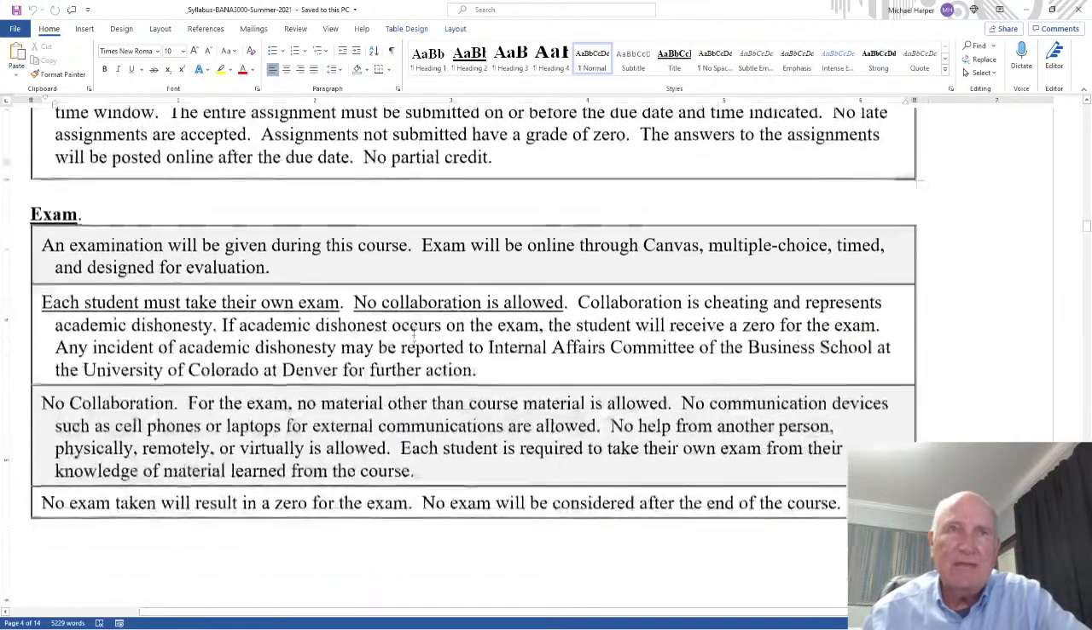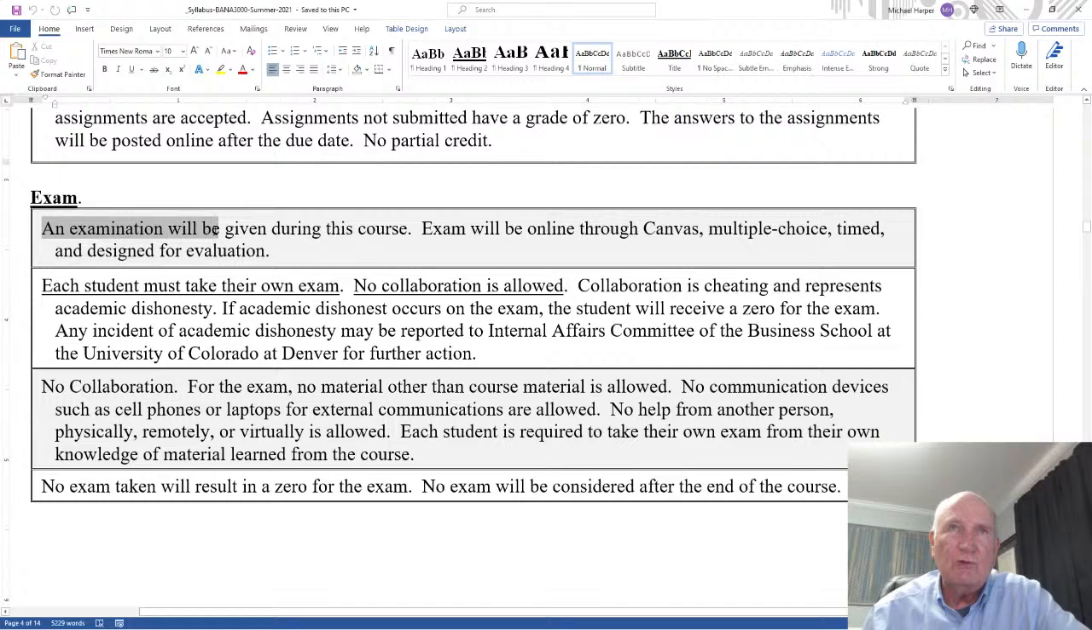Okay, the exam. An examination will be given during the course. Exam will be online through Canvas, multiple choice, timed, and designed for evaluation. What I mean by designed for evaluation is I only ask you questions you should know, if you've worked all the problems, if you understand the material. I will not ask you questions you don't know to see how close you get. I don't do that. It's evaluating what you know and understand.